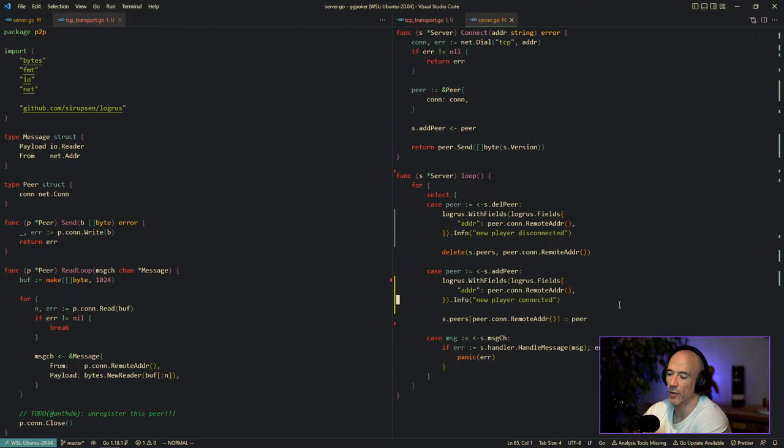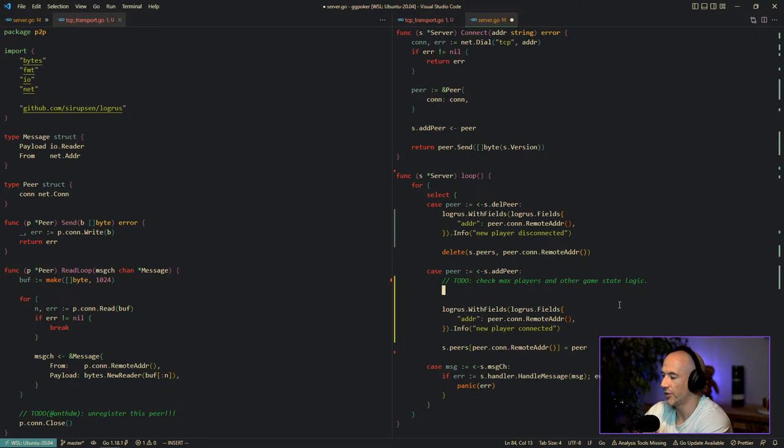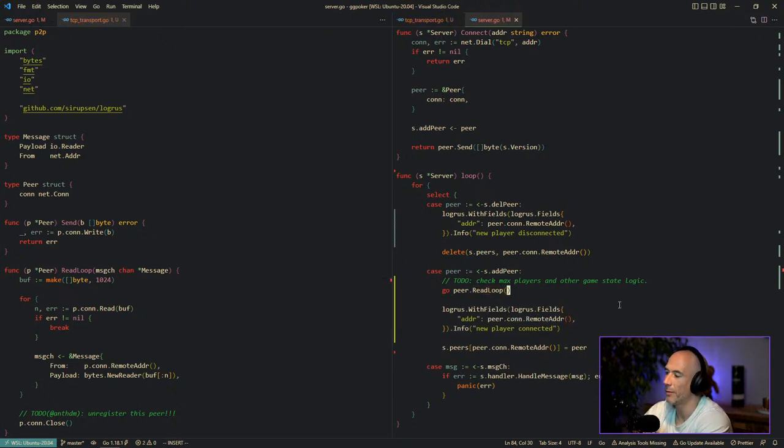So we discussed to not boot up the read loop of a peer inside of the transport, but do it right here. So in add peer, for example, we could say to do check max players and other game state logic, right? Something like this. But for now, peer read loop, and we need to make this in another goroutine, right? Read loop like this. What do we need to provide? A message channel. That's this one. Look at this. How beautiful this all works out. But is this gonna work?